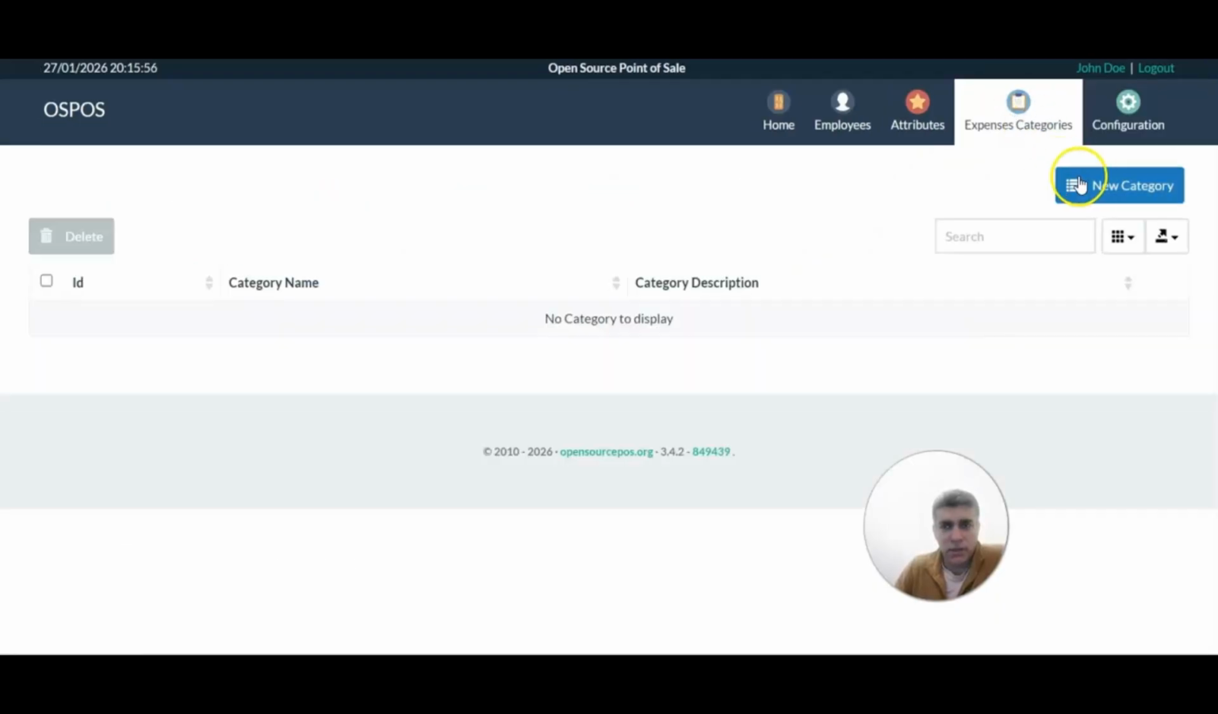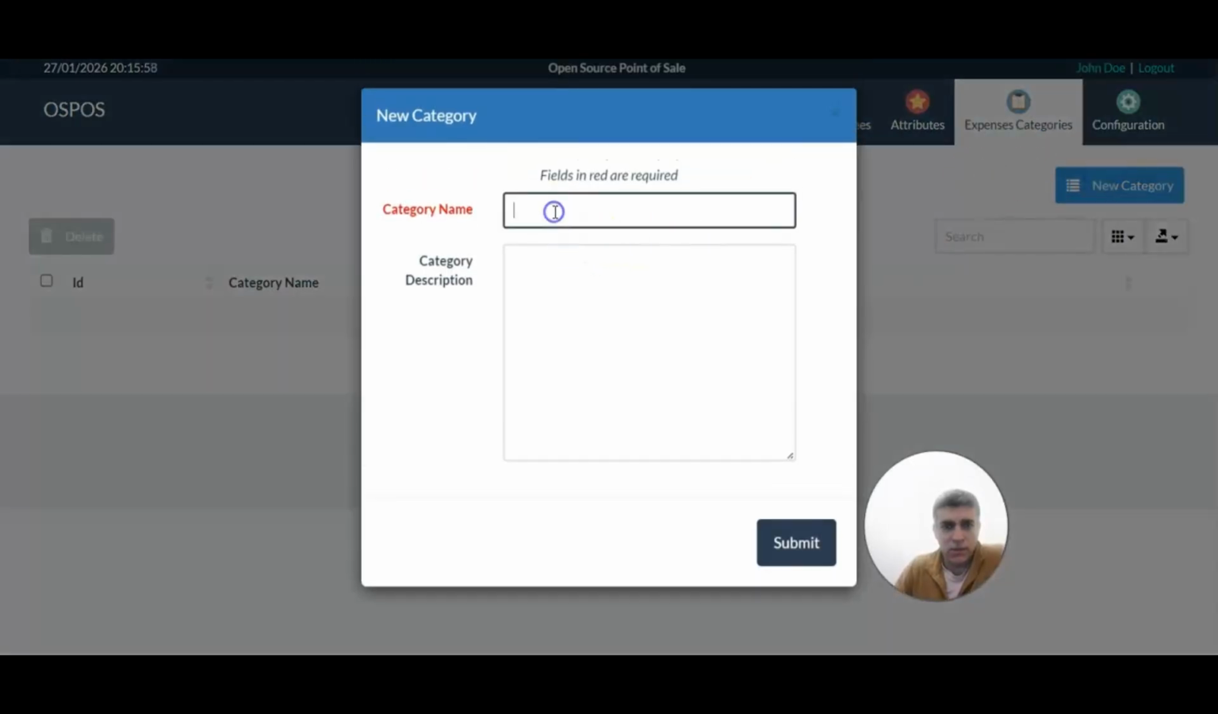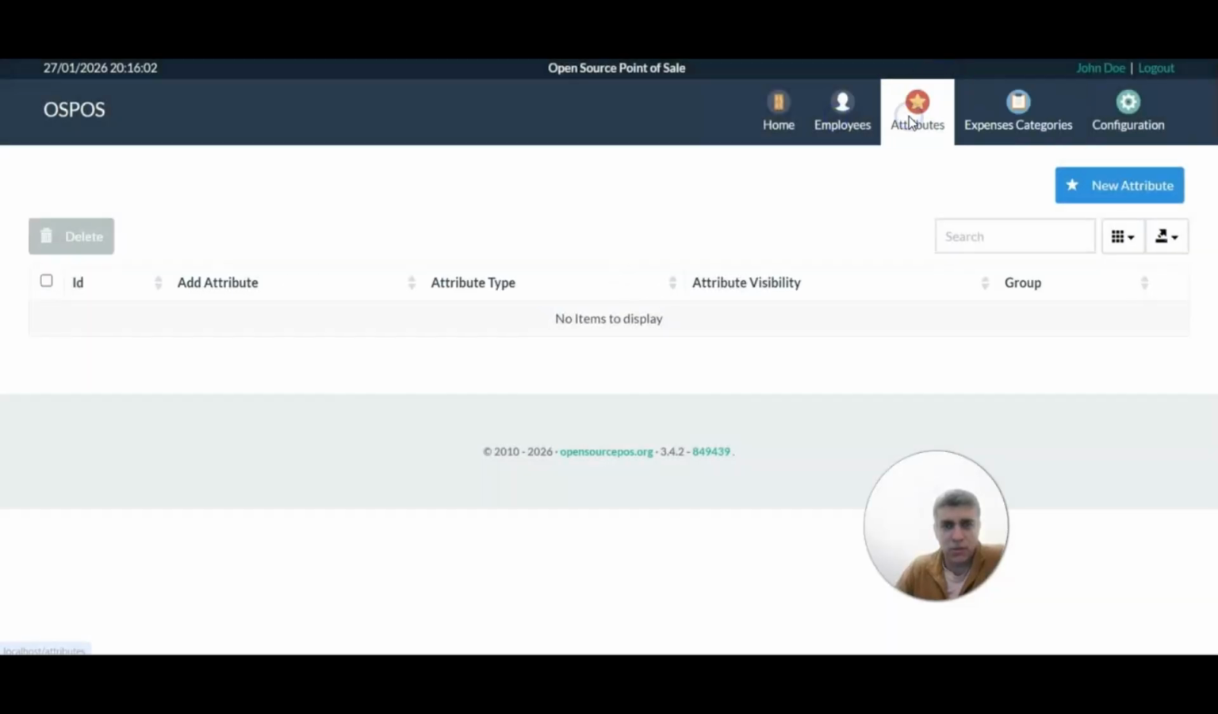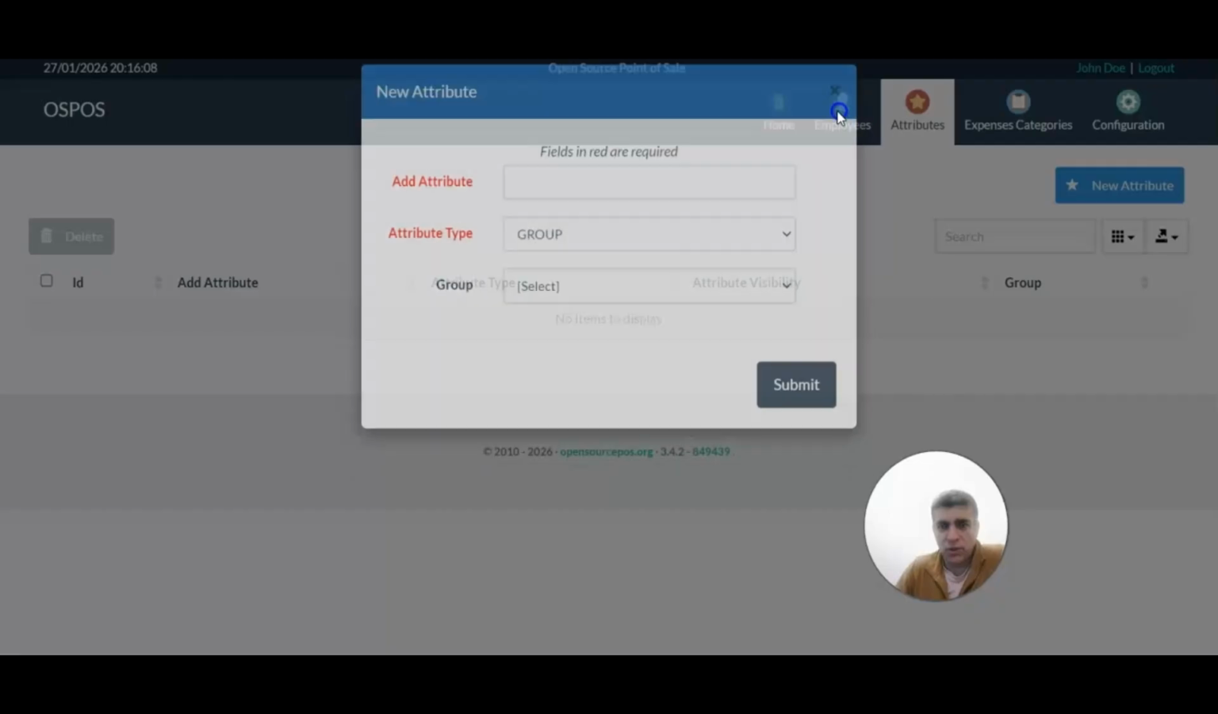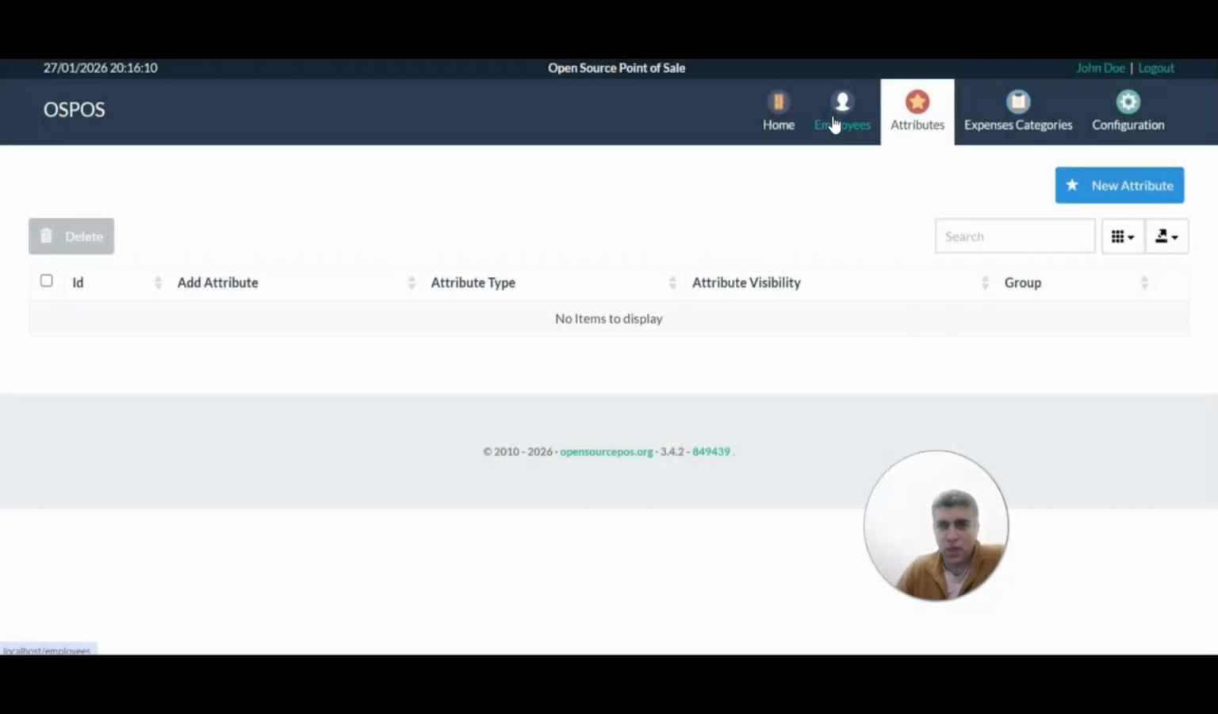Then there's expense categories. So for example, you can define what expense categories you need to use. Attributes. I think you can define different attributes that you can then use in your product.